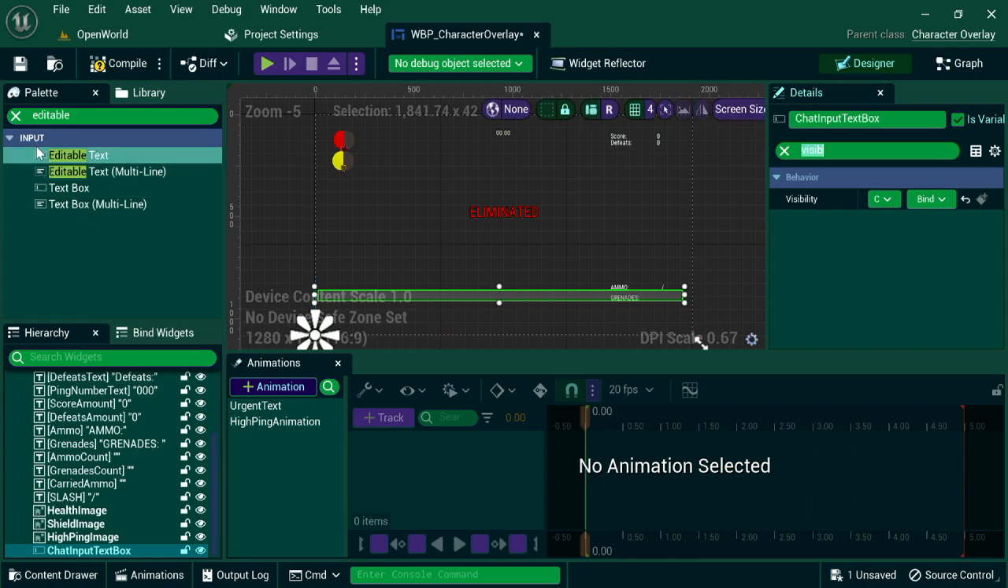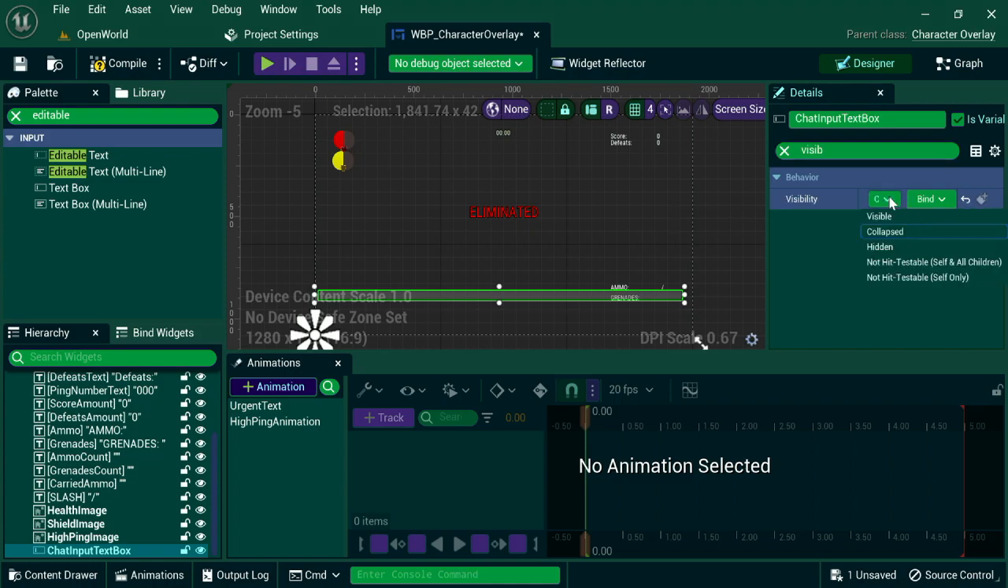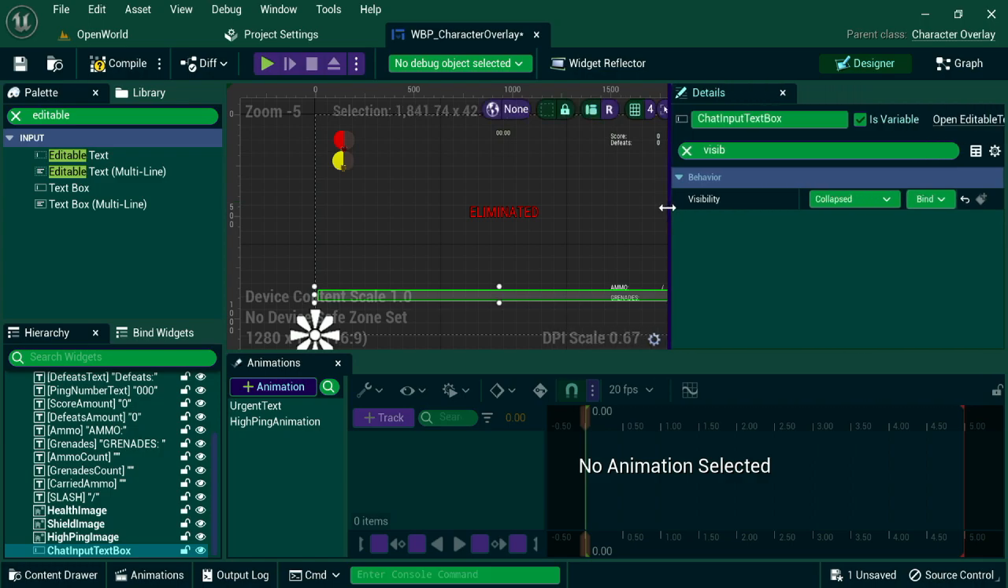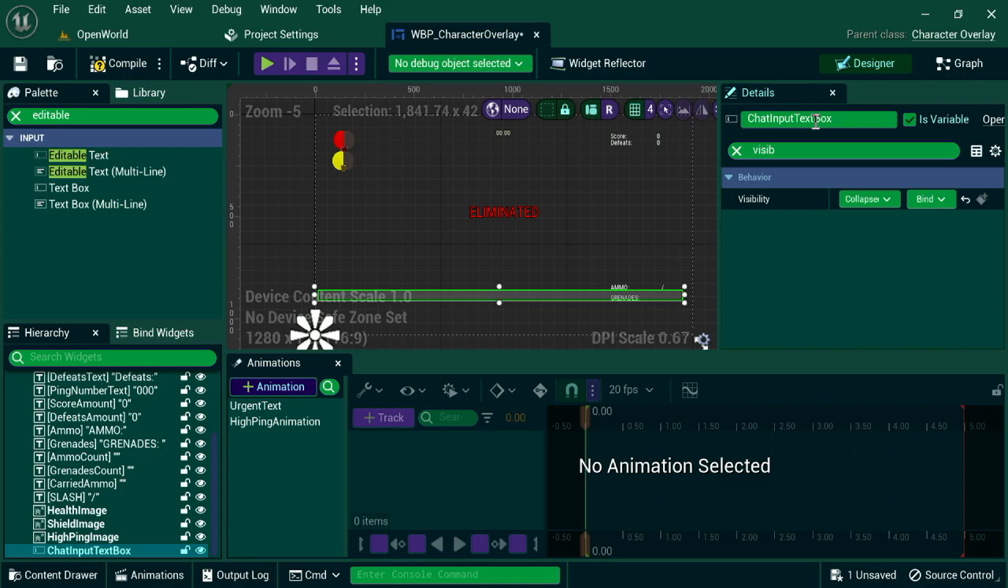So the first thing I did was in the widget blueprint for the character overlay, I added an editable text box widget, and this is going to be where the player inputs the message they want to send. So you add the widget, you set its visibility under behavior to collapsed, and make sure that you give it a name because we're going to need the name when we bind it in C++.